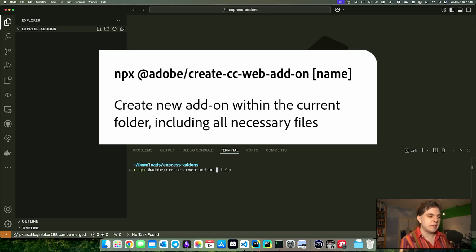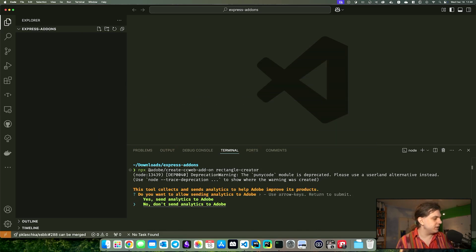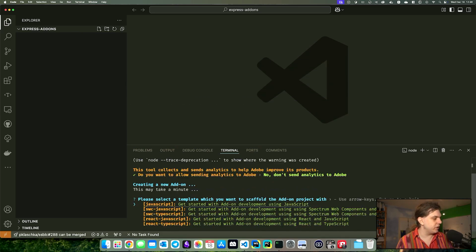/create-ccweb-add-on and specify a name for your add-on. So in this case, let us call it Rectangle Creator and press enter. This will now guide you through a process of creating this add-on. In this case, I don't want to send analytics to Adobe. You can select one of the templates for your add-on. So you have various templates here. In this case, let's just use JavaScript for now.